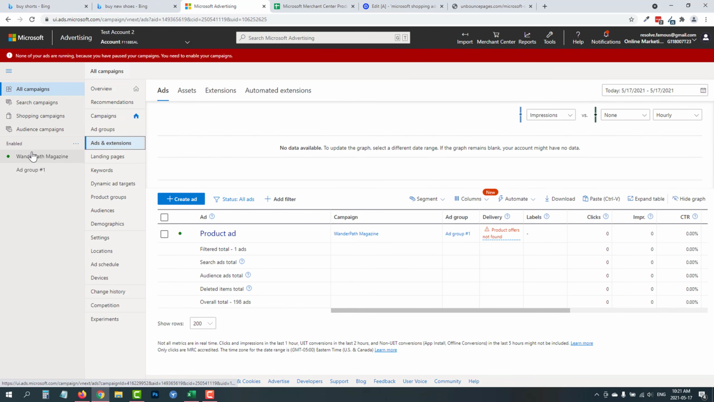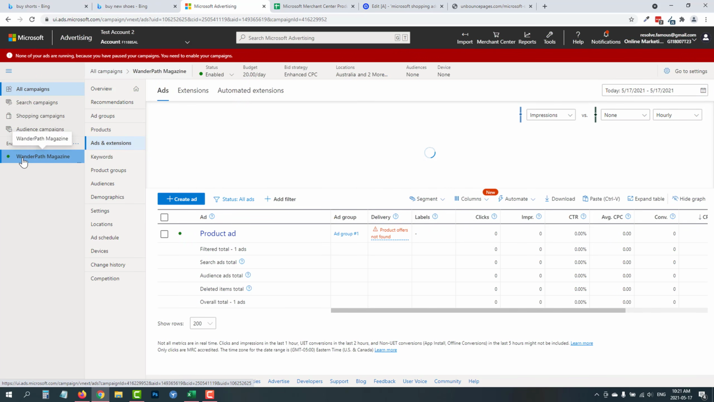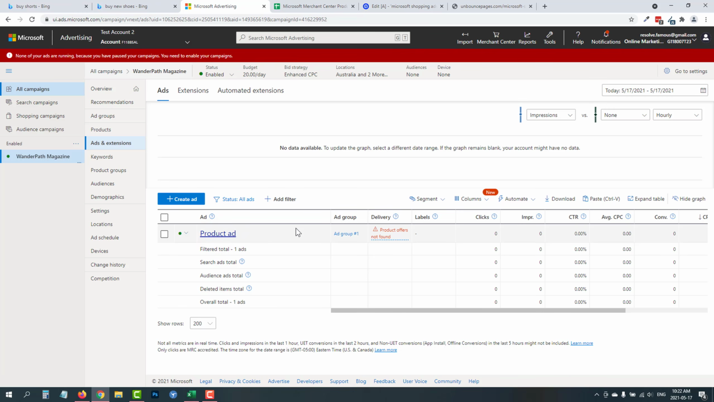So if you click on the specific campaign, make sure you click on the specific one because the shopping ads settings here on the sidebar are a little bit different. For example, ads and extensions, you're not going to see your specific ad like you would with search ads. You can't really tell what your ad's going to look like. The best way to tell would be to actually type in some keywords related to what you're selling into Bing.com and just see for yourself.